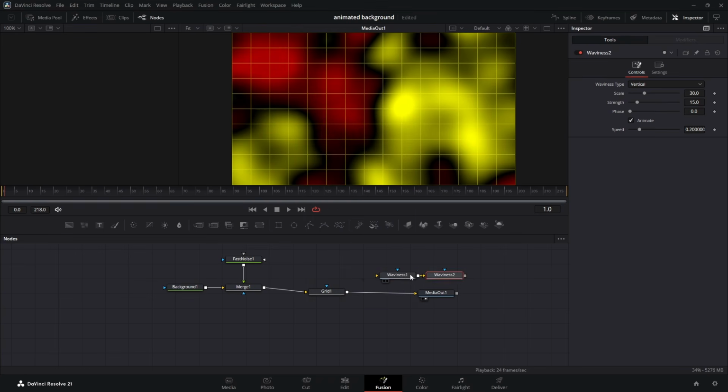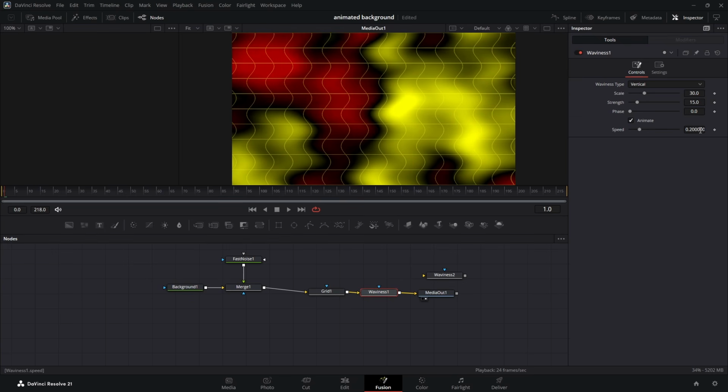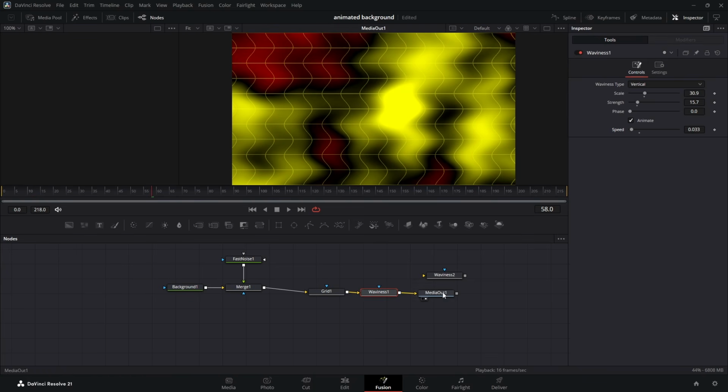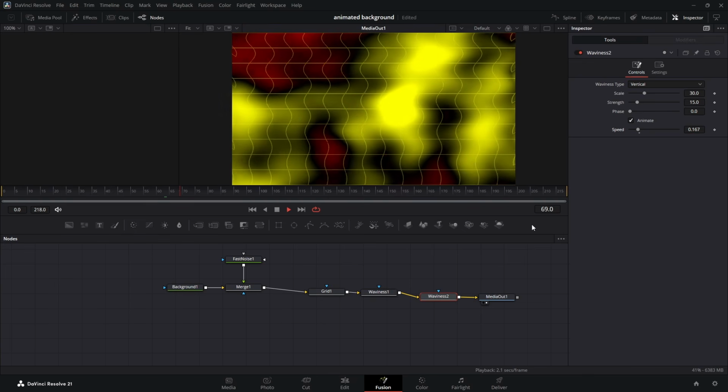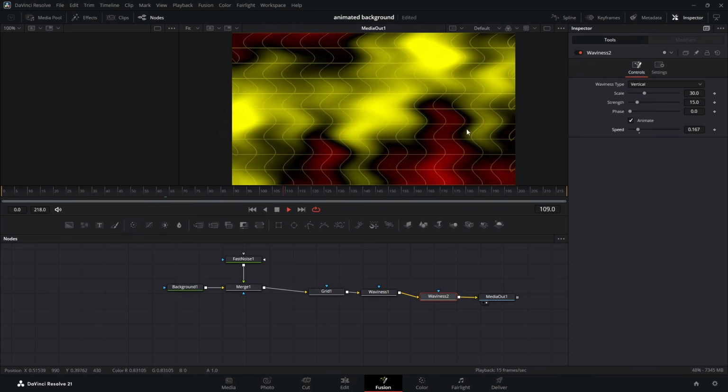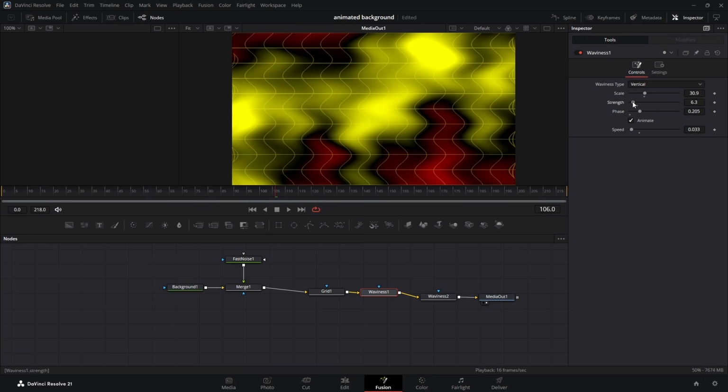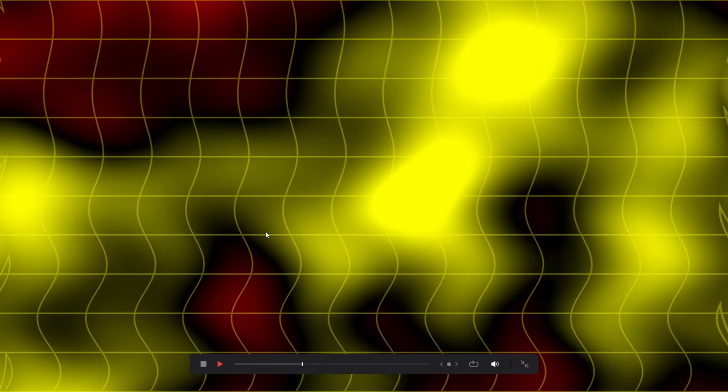Alright, I will add another waviness, I think. Okay, I will drag, disconnect this. I will drag this, shift, connect. Alright, from here you change vertical, horizontal. From here you change the speed, you see. Now I will add this one, connect this waviness as well, and let's decrease the speed. Alright, now it moves in different directions. Let's change the length. Okay, so let's play this. It's good actually. I think this is a good background.